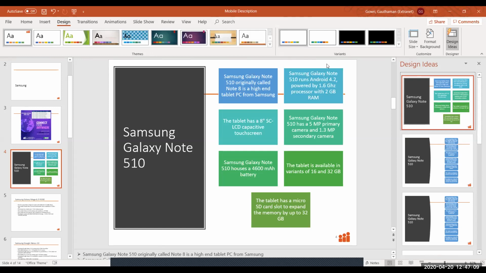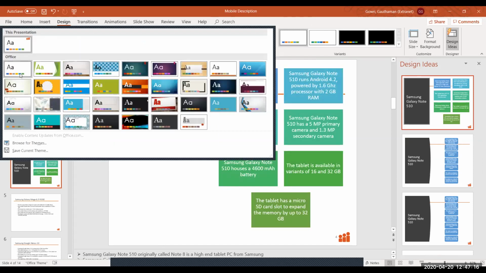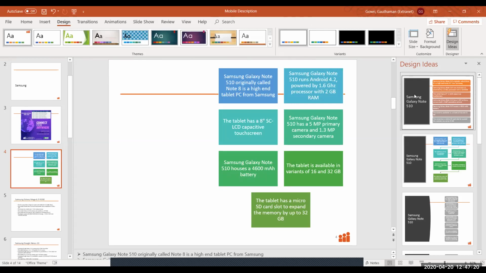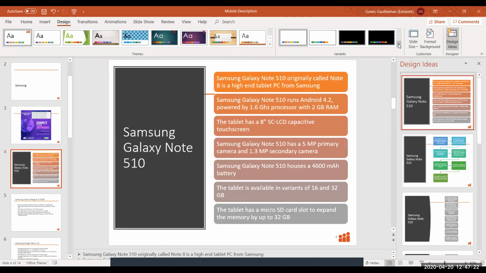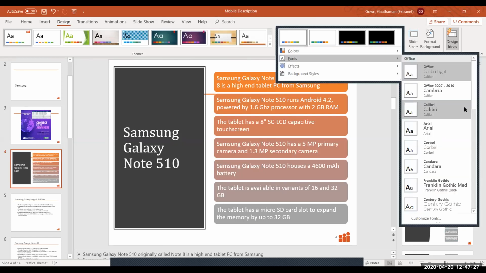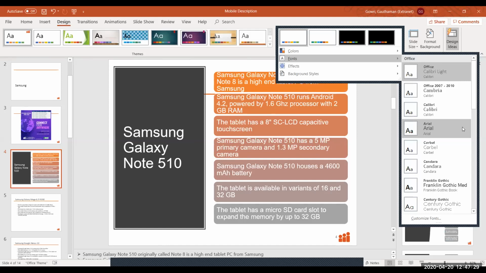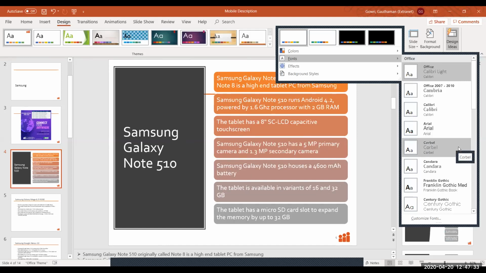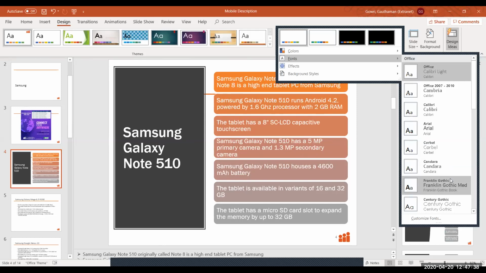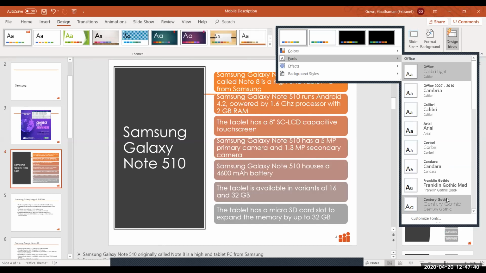You should go to these variants. So currently I'm using this Office theme here. Even if I'm using an Office theme, I can go here to variants, go to fonts. So you can choose which font you want the entire presentation to use. I'll choose something like Corbel. You can see there is a live preview. You can see the text changing as soon as I choose the font that I want.